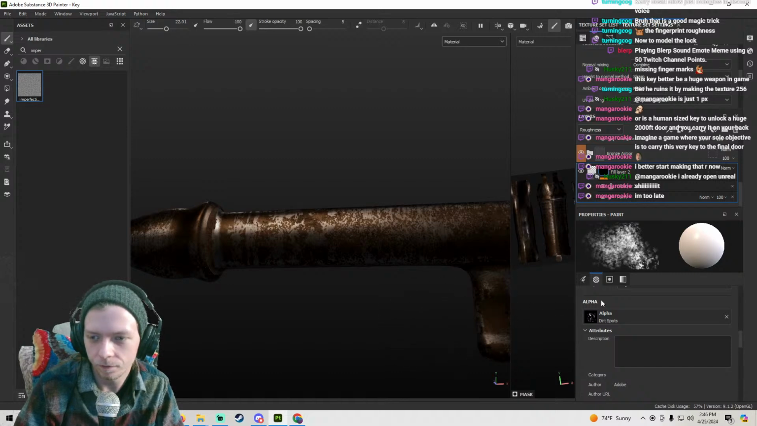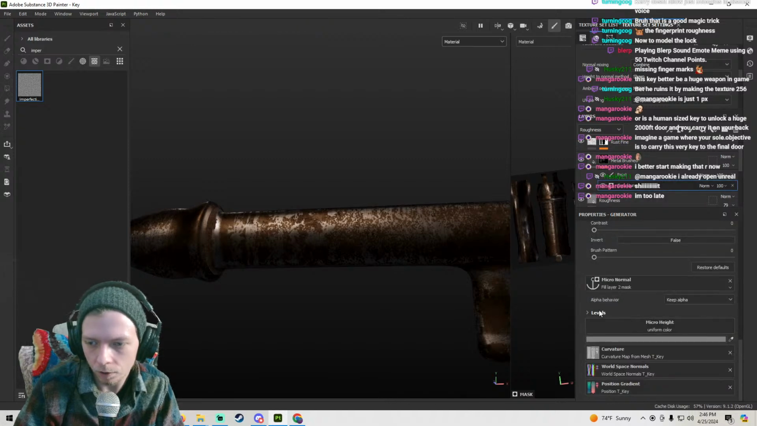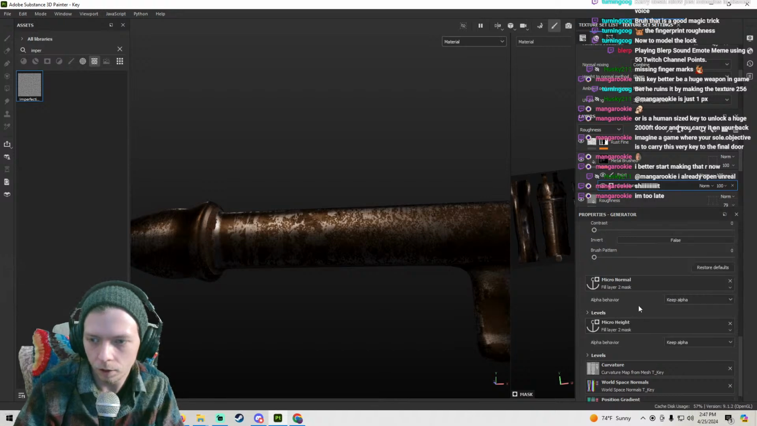Oh, the micro height is on uniform color. Change that to a mask as well. So change it to the anchor point. The anchor point as well, yep. And then invert the levels.